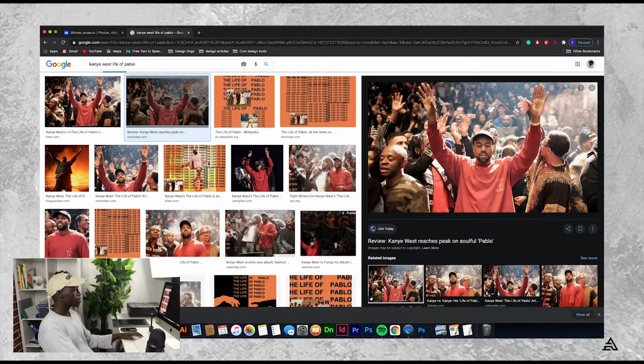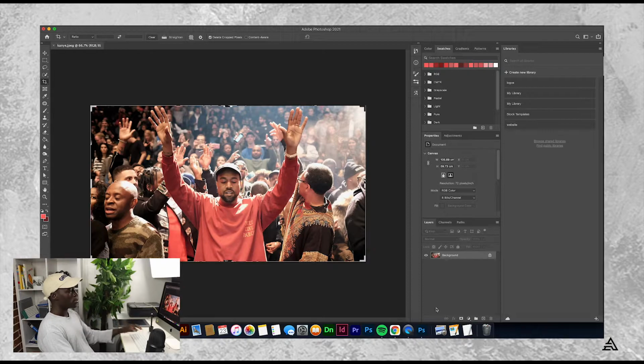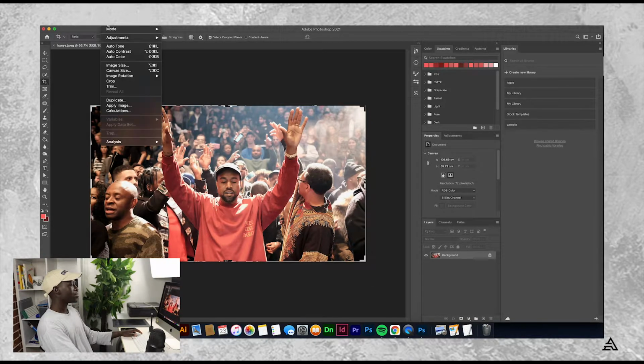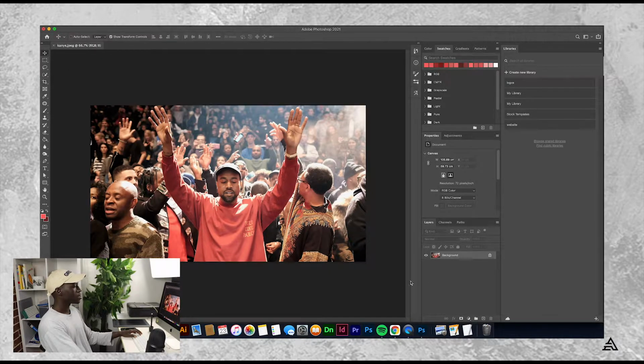Alright, I'm gonna drag this into Photoshop and show you guys how we're gonna do this. There are a few little things you have to do in order to get this bitmap effect to work. And this took me some time. Let's just get that screen ready.